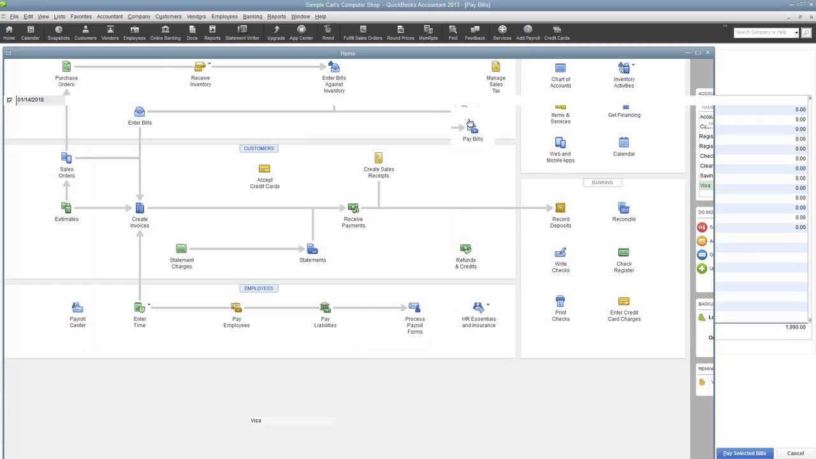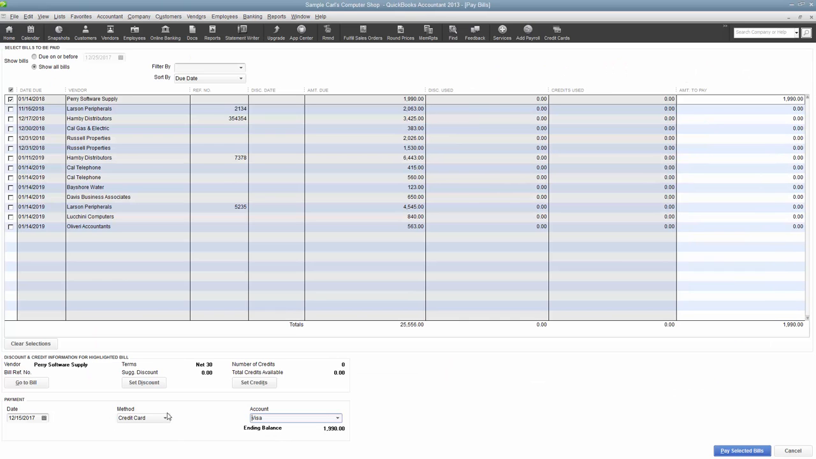So I'm going to go back into pay bills. So this is very important. You have to pay attention to whether you're paying by check or if you're paying by credit card. That will greatly impact whether it goes to your checking account or it goes to your Visa bill.